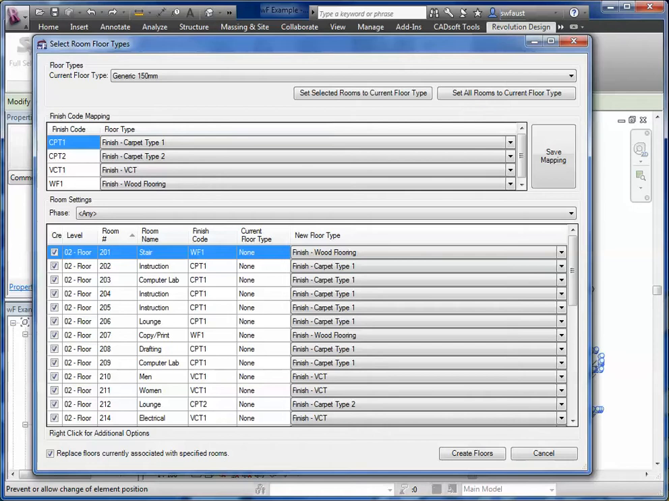My finish code mapping allows me to map my finish codes to a specific floor type. Finish codes will list out the text that was pulled from the floor finish parameter in the rooms themselves, in either all of the rooms in the project if we have no pre-selection, or from the rooms within the selection.